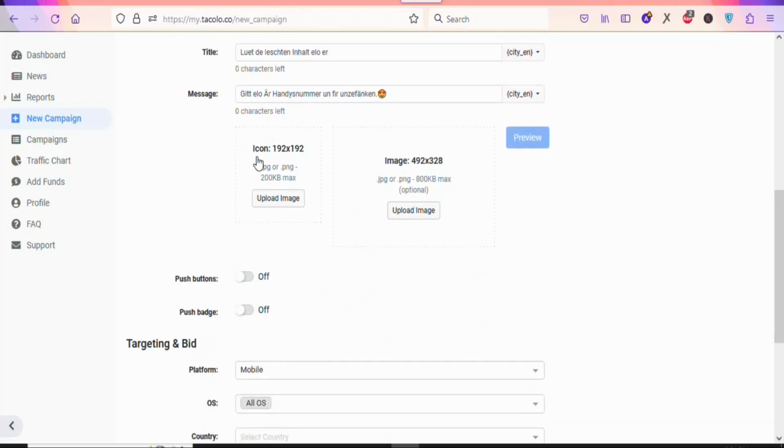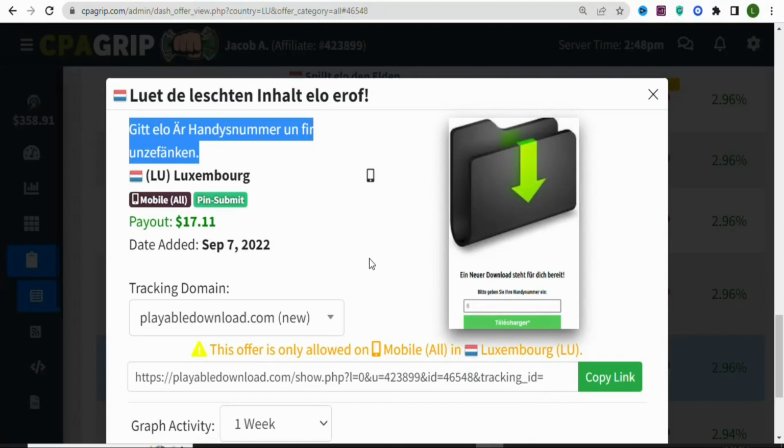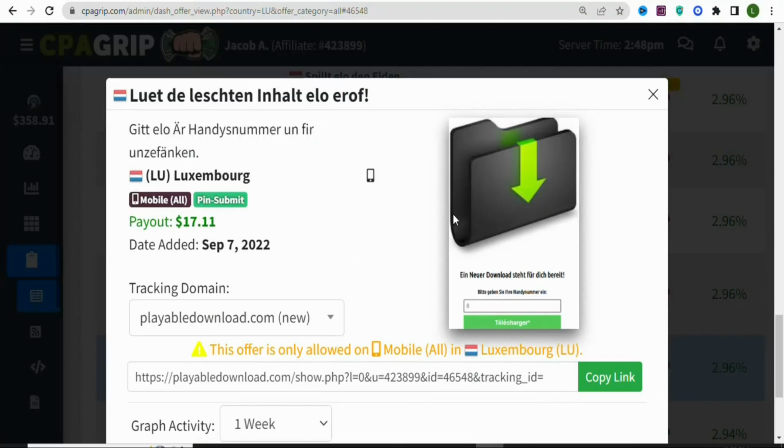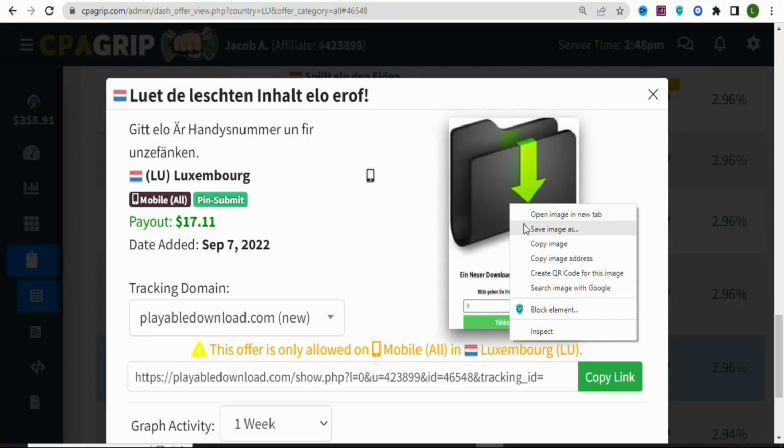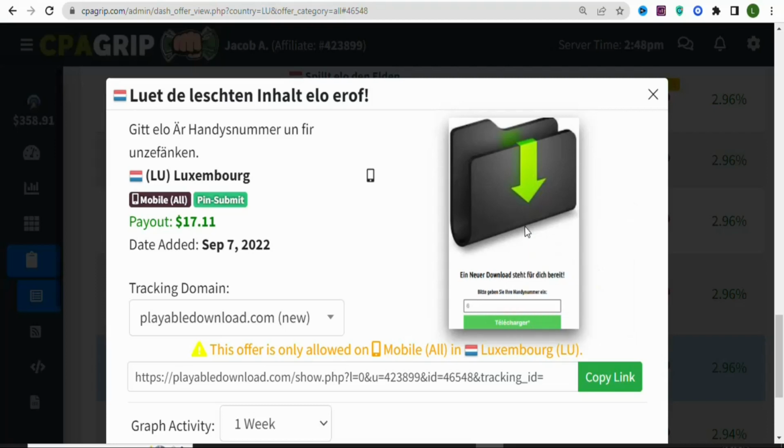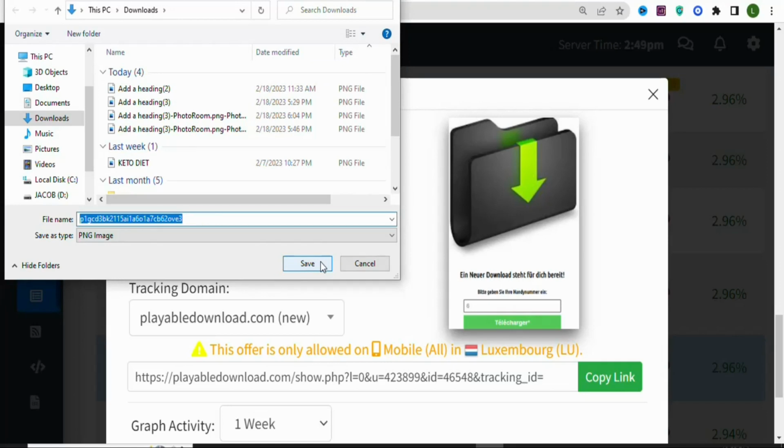You can see right here icon, image, and then you can see image. So we are going to upload an image of the offer right here. You can see this is optional, but this one you must upload the image. So what you have to do is that you have to come back on CPAGrip again. Once you come back on CPAGrip, you are going to right click on the image. Once you right click on it, you are going to select save images so that you can save the image of the offer. So once you click on it, just click on save.